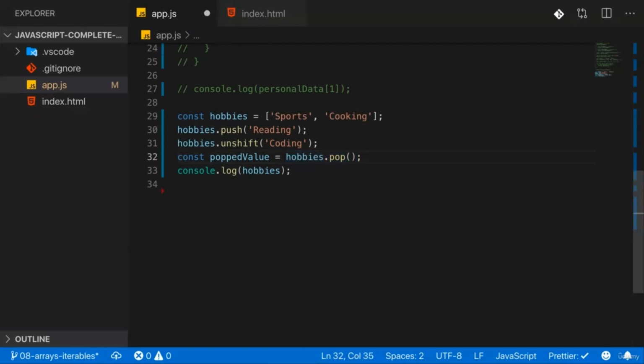As I said, with pop we remove an item at the end of the array. We also can of course remove the item at the beginning of the array with hobbies.shift. So we have unshift to add an item and shift to remove it. Now why shift and unshift in this way? Why doesn't shift add an item and unshift remove it? Because unshift sounds way more like removing something than shift. Well, actually the naming makes sense.